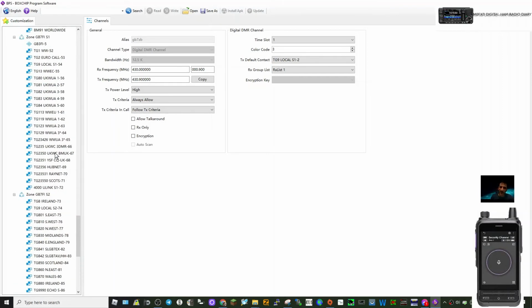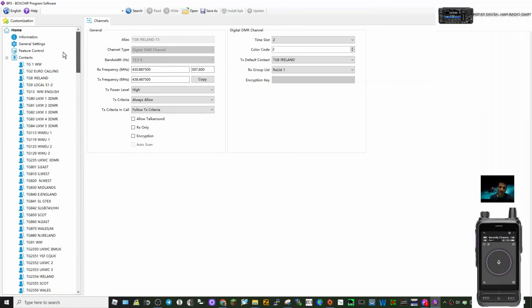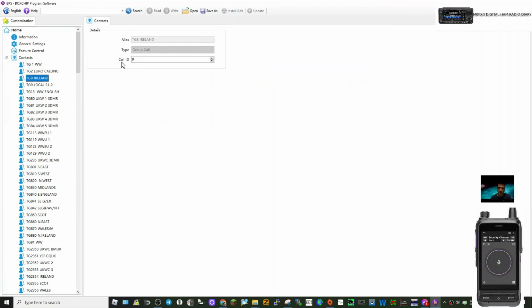Now what they've done is they've added a whole zone dedicated to GB7FI. So they've put into it all these different talk groups that they think you'll need when you're using that repeater. And if we look at one of their channels here, already named, they've got the correct frequencies in for GB7FI, and the right time slot and color codes. Because this channel is talk group 8, they've got talk group 8, and the contact that would have been created for talk group 8 up here. If I double click that, there's the group, and look, call ID 8.